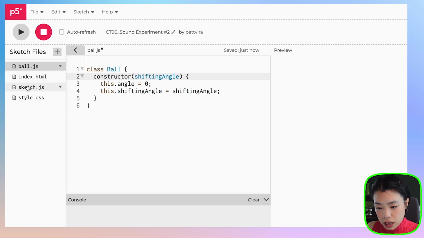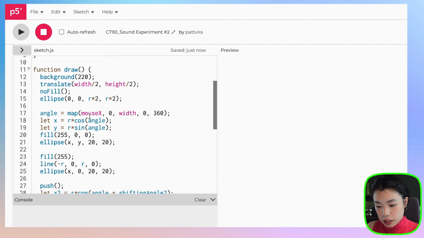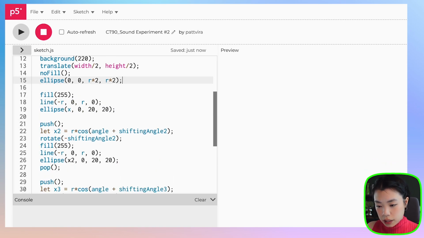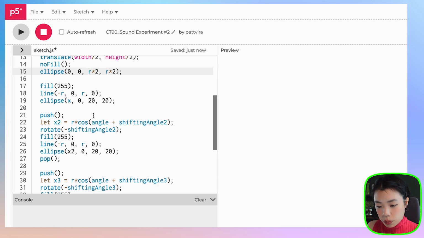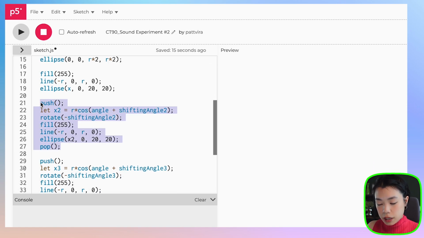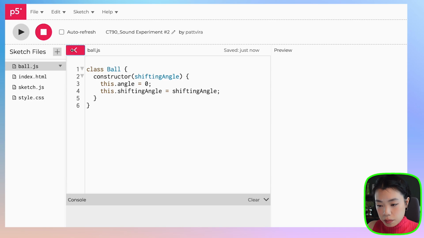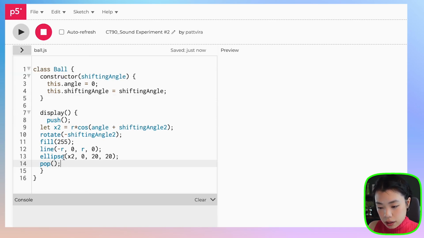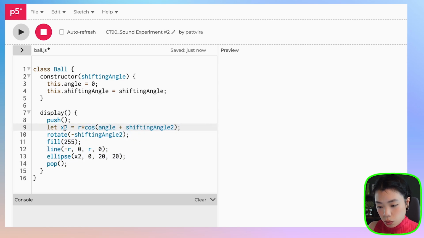All right, and then now inside here, we don't really need this red circle anymore, so I'm going to actually delete it. And what we want is this set of code, right? And this is going to actually be in another method. Let's call it display. We also want to set x as a variable here. So this.x equals r times cosine of this.angle plus this.shiftingAngle, right? And then this also has to be this dot.